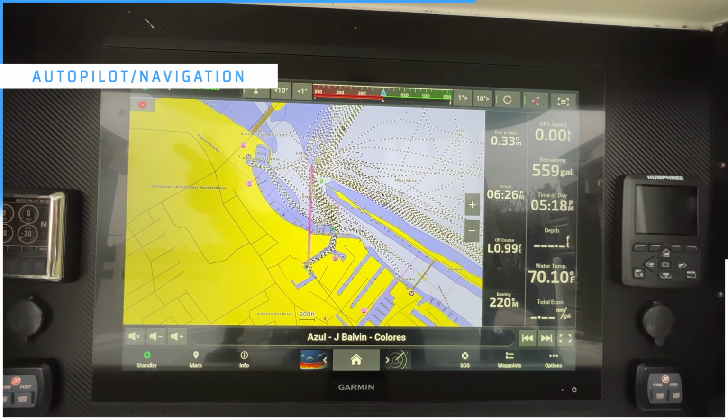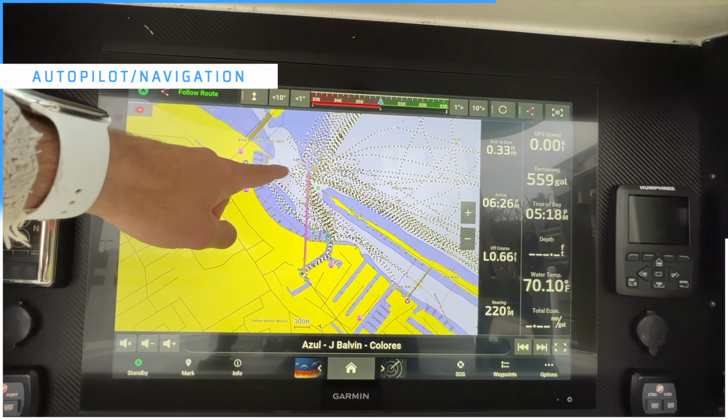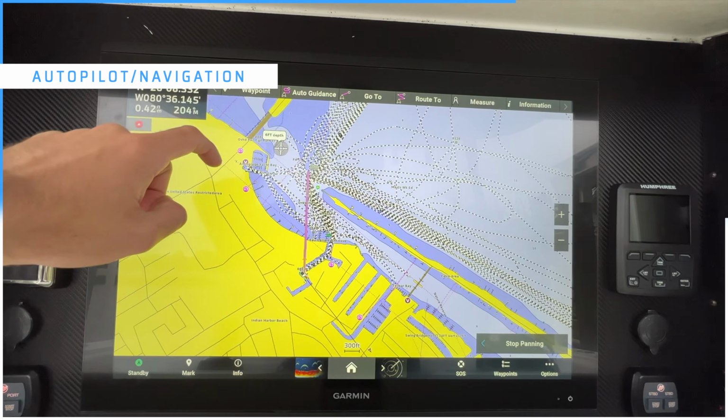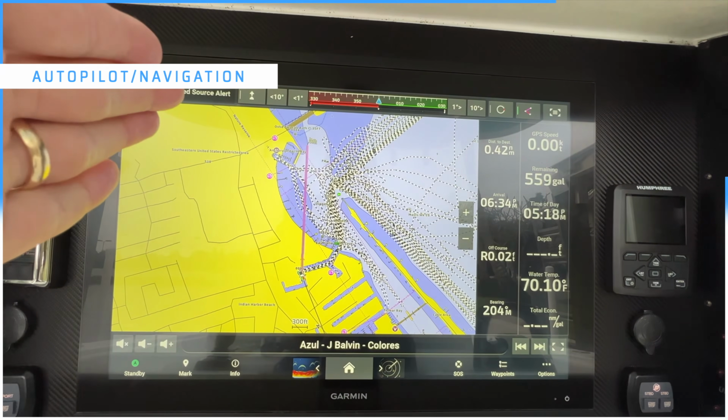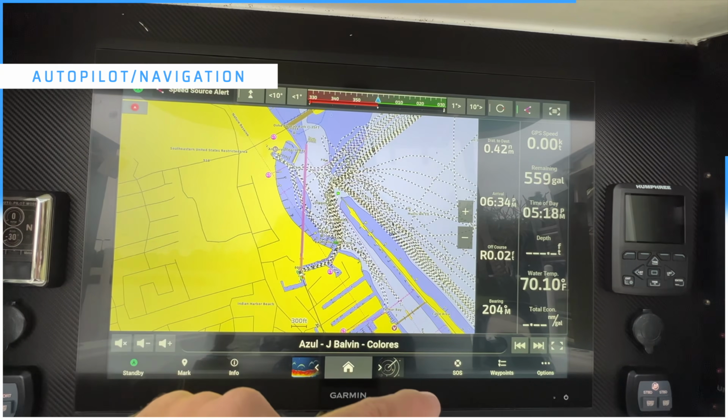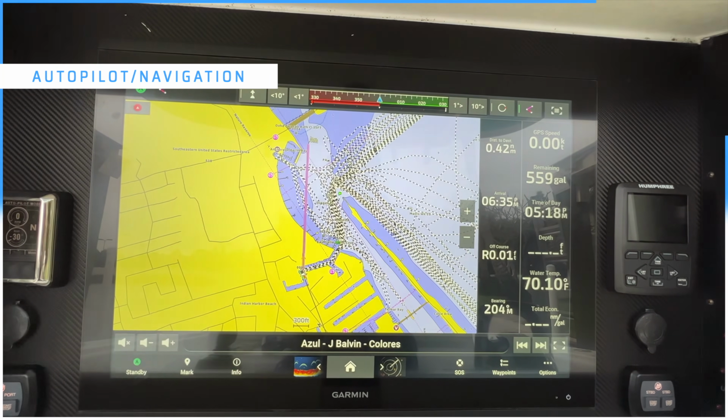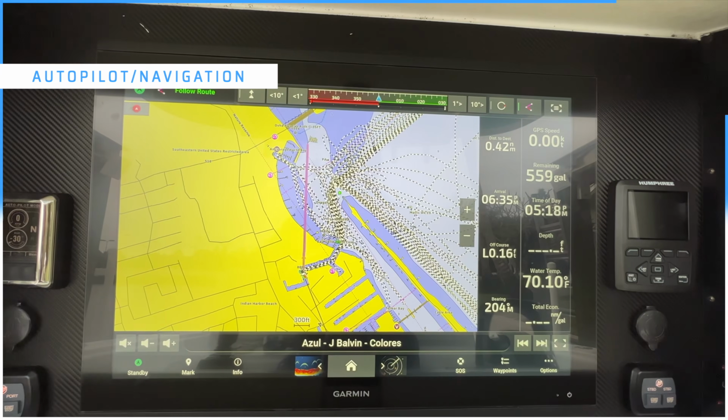Instead of having to cancel it and do that again, what you can do is you can just click the new spot you want to go to, hit go to, and it's automatically going to take you to that waypoint. And because your autopilot is engaged, you don't have to hit engage again. It's automatically just going to turn your boat to go to that waypoint.